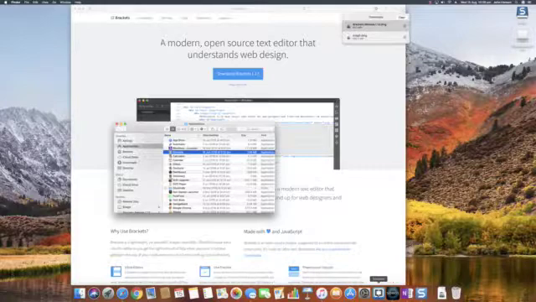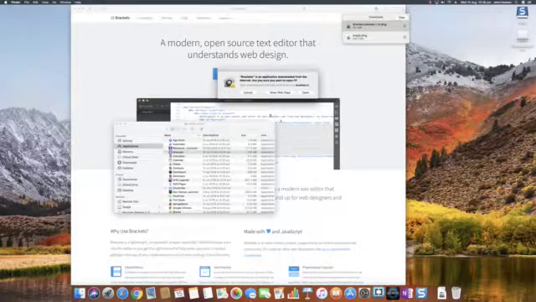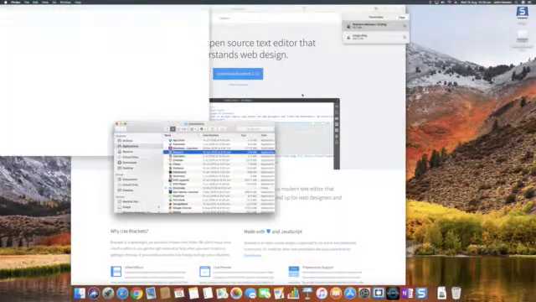Okay, we're ready to run the program. Just click on Brackets. There it goes. And because you downloaded it from the internet, it's just giving you a warning. It's fine, it's a legitimate program, so just press. It's an application downloaded from the internet. Are you sure you want to open it? Yes, I do. So click open.